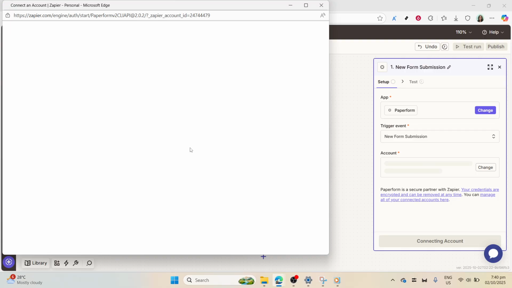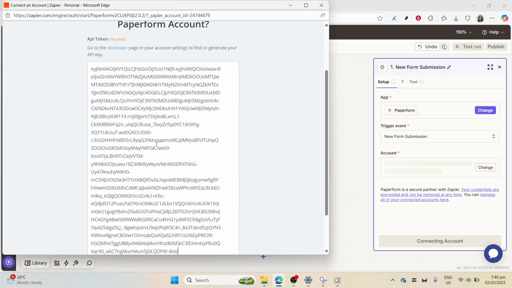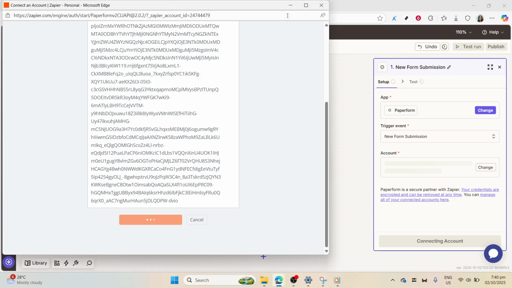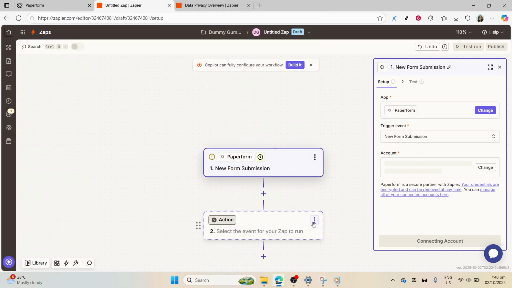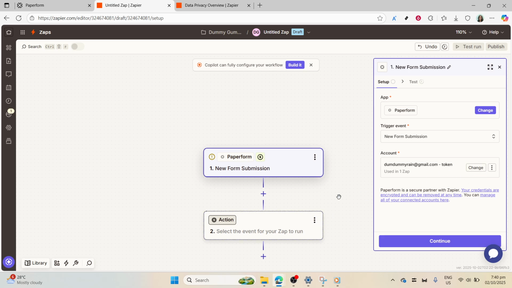After selecting the desired form, it's important to test this trigger. Testing ensures that Zapier can detect the most recent submission from this form. This step helps confirm that everything is wired correctly from the outset. If the form data appears as expected in Zapier, then you know you're good to go.